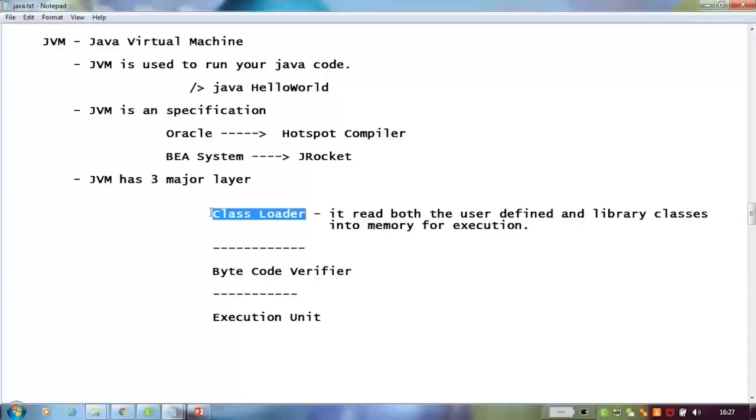One class loader is called bootstrap class loader. It is responsible to load Java internal classes like rt.jar. Another class loader is called extension class loader. It is responsible to load some additional classes from the ext folder. You will find one ext folder in your installed Java. Another class loader is called application class loader.